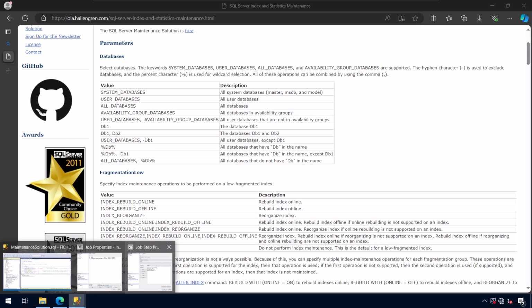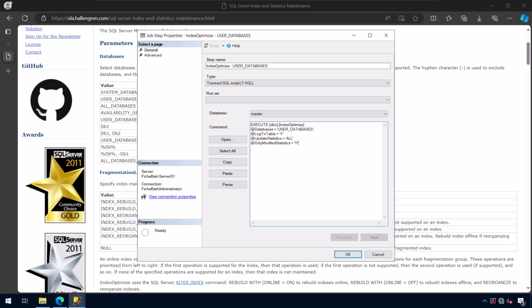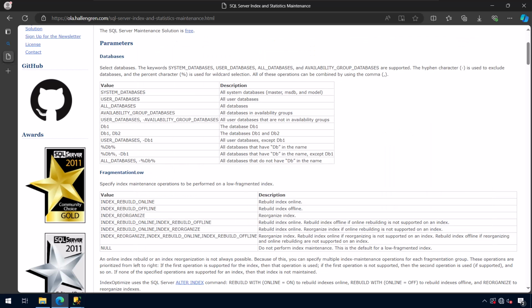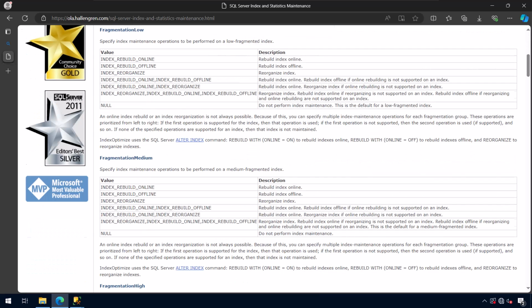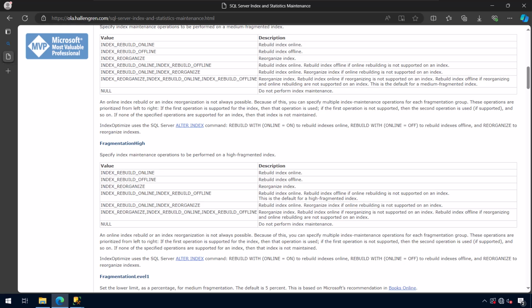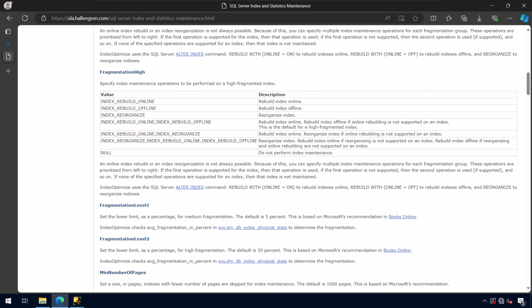So if we look at SQL again, index optimize, you can see where these parameters are coming into play on some of these. So if you want to learn more about what your different options are for each of the jobs, be sure to browse the website and read up on it. They can give you some more information as to what might be best for your implementation of SQL Server and the databases that you have.